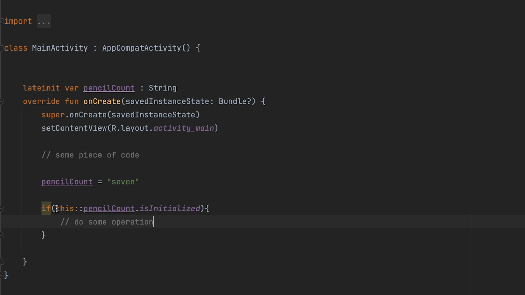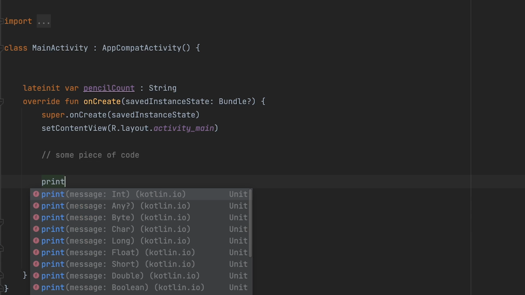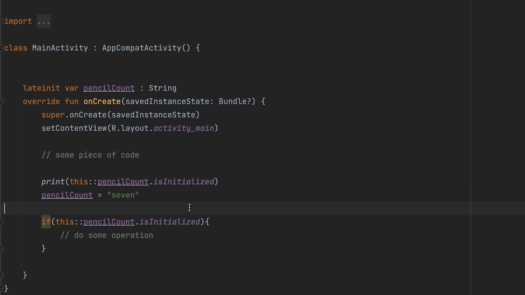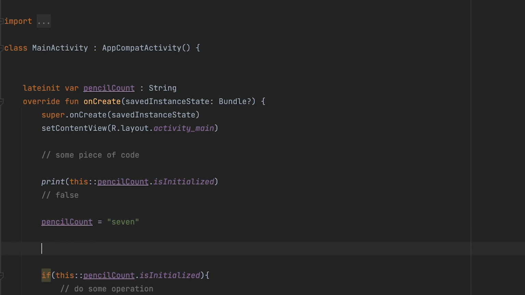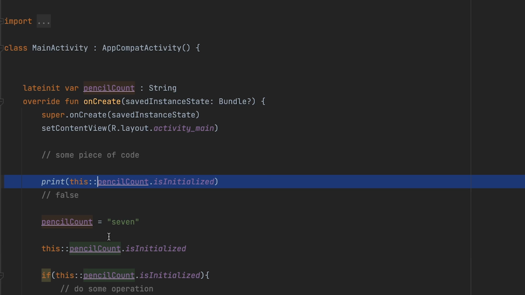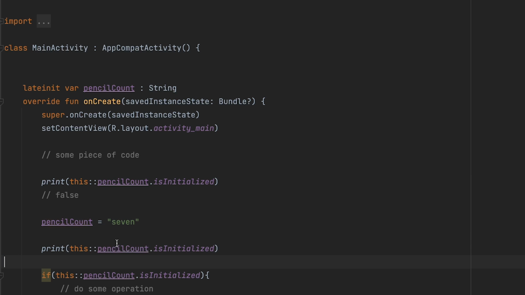You can do one more thing, you can print true or false. If I say print, and you can copy paste this, it will return true if it has been initialized. So at this point it will return false. Why? Because it has not been initialized, right? But if I do the same thing here, then it will return true. Why? Because here I assigned a value 7 to this, right? So print, here it will give false, but at this point it will return true. So I hope this is clear to you.